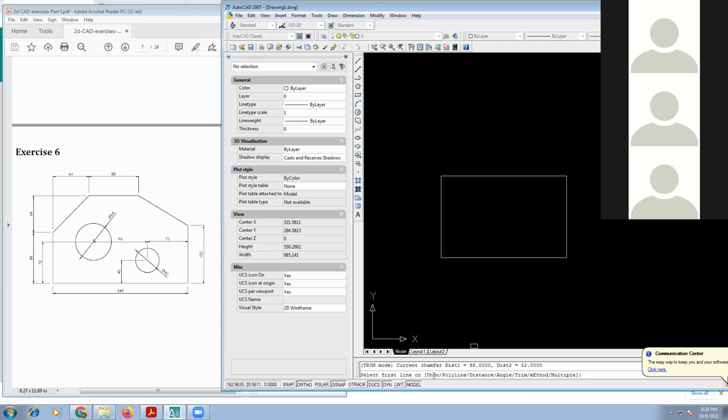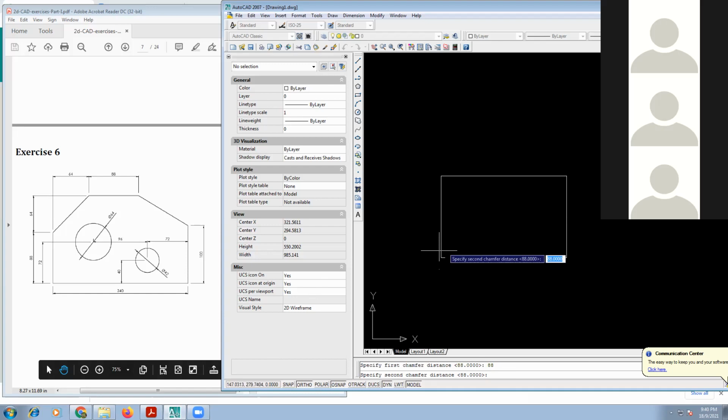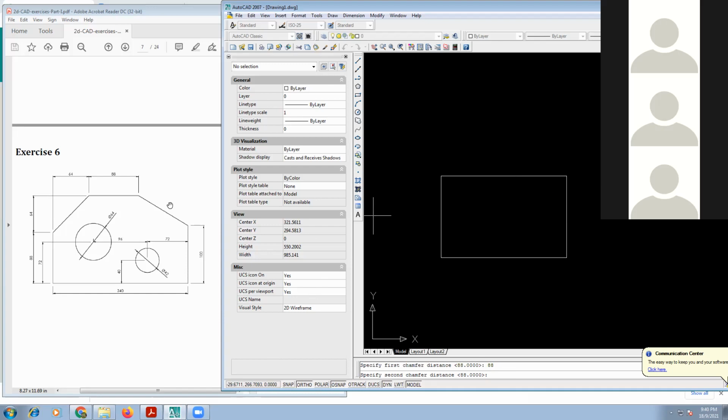Then you see, read what this says: distance or how you want to do, angle or what. So I want distance. I put D, then enter. He's asking what is the distance. Distance from here, first I want to give this dimension. It is 88, right? So I put 88 and enter. Then it's asking again what the other side dimension is. 52, right? Because 88 plus 52. So the other side I give 52.